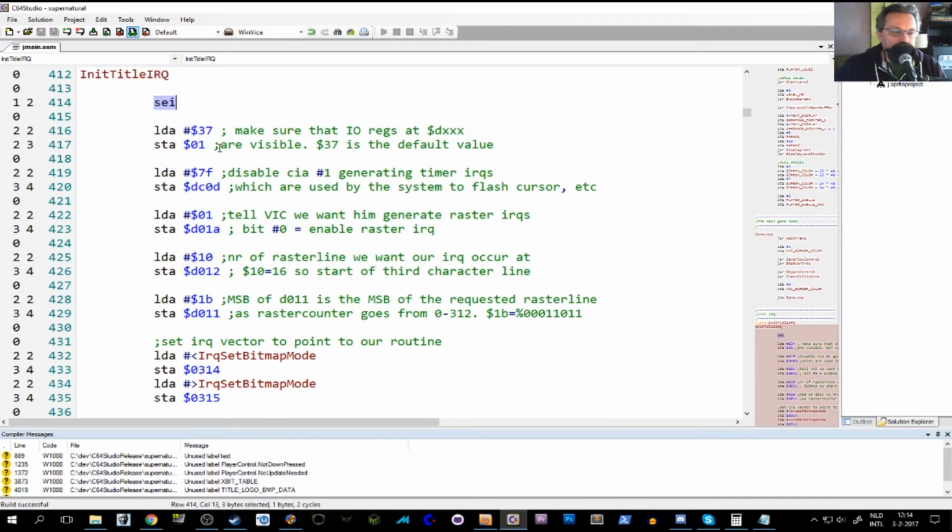We start off by telling the Commodore that we want the normal VIC registers available at this memory location. So D000 to D whatever. So we set hexadecimal 37 to register 01. This is the default value. So when you start your Commodore, we can have a look at that.